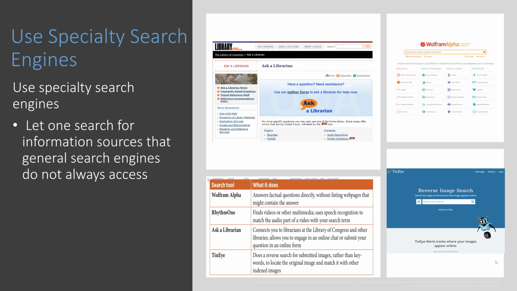You know, Wolfram Alpha, so you see that in the upper right, it answers factual questions directly without listing web pages that might contain the answer, okay? So if you notice there, we can do legitimate research. We can ask questions and discover the answer, okay, without just being given it, if that makes sense.